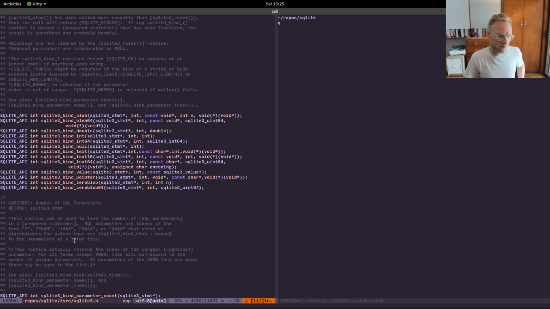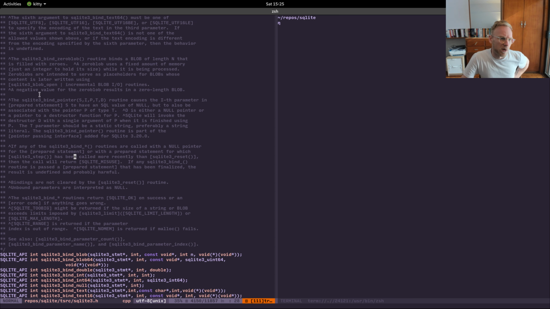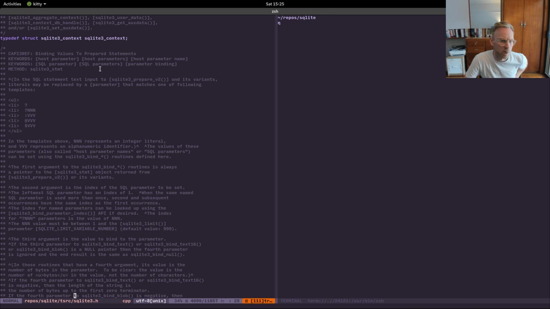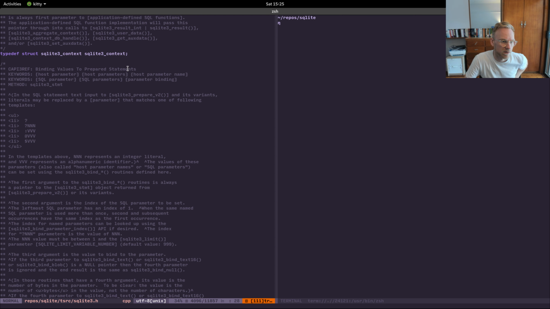Bind blob. What is binding? Binding values to prepared statements. In the SQL statement text input and its variants, literals may be replaced by a parameter that matches one of the following templates. Okay.